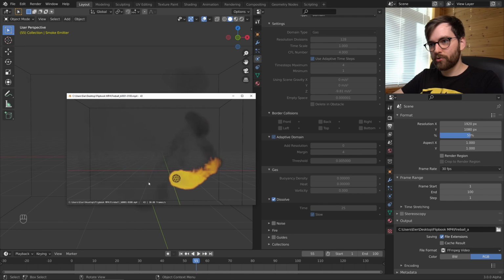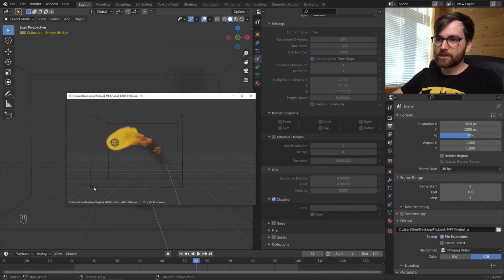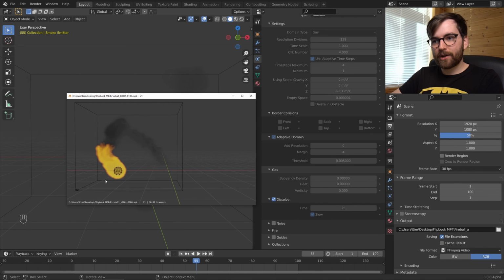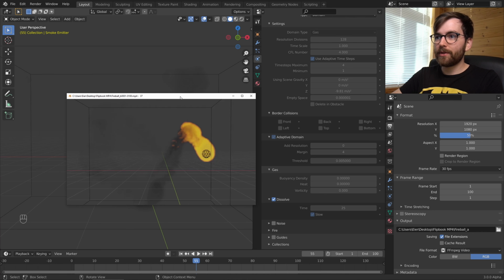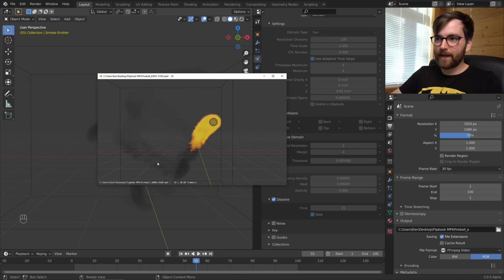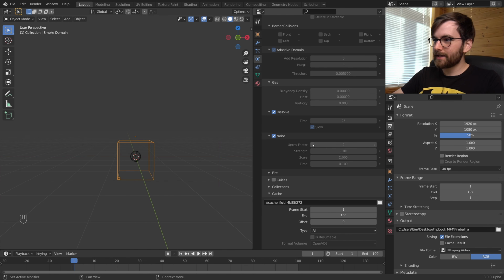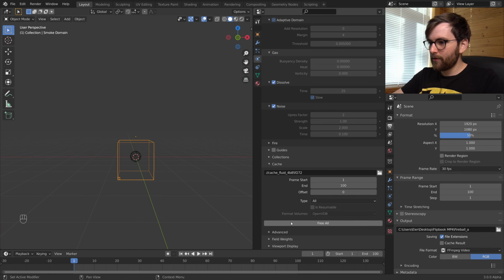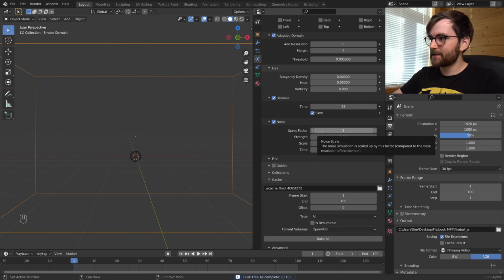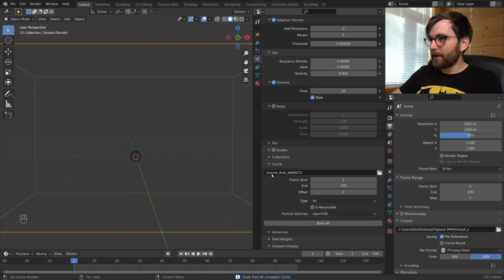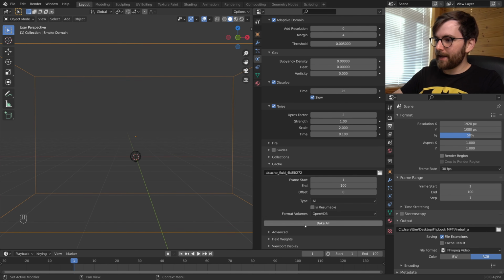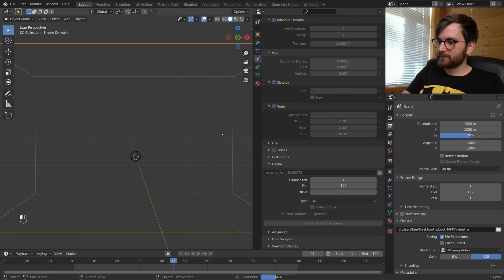So I'm happy with the motion in this fireball, but I still think it's too low resolution. So how can we increase the resolution of our smoke without changing too much the way it moves? We can use this setting called noise. And it's not really just noise. It's primarily an upres, which is basically a way to increase the resolution. So free our bake, click the noise setting, and let's click bake all and see what it looks like. And this is going to take a while.